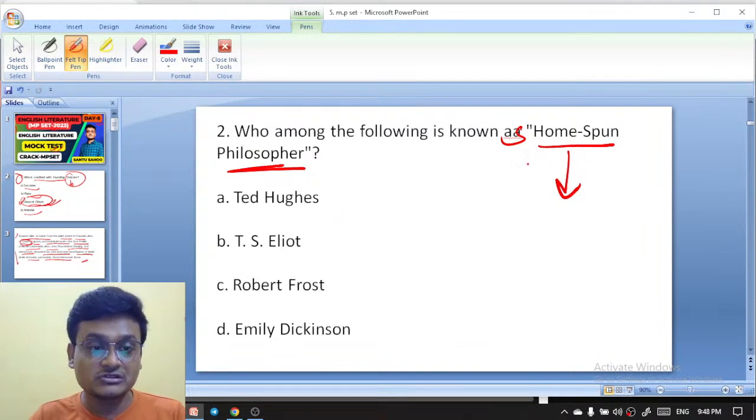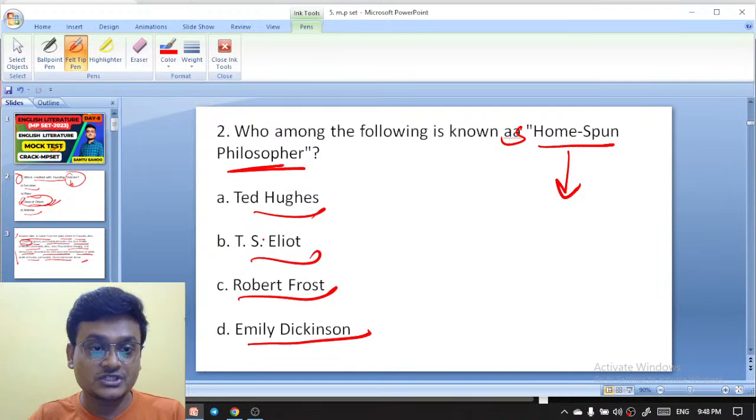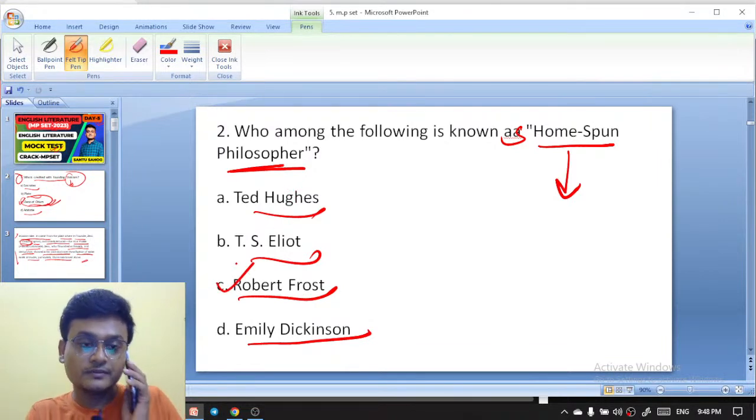So the homespun philosopher, it is actually Ted Hughes, T.S. Eliot, Robert Frost, Emily Dickinson. So it is Robert Frost. Robert Frost is known as a homespun philosopher.